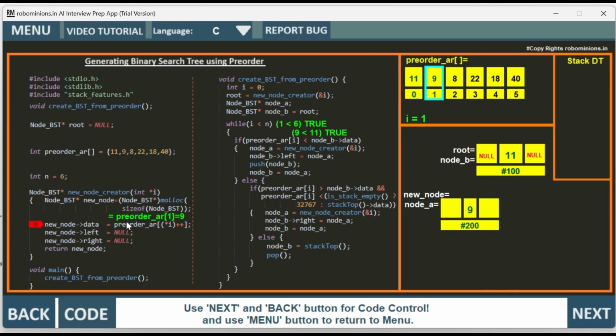Now new node data equal to, we have pre-order of star I, that is the value of the I, that is 1 right now. So pre-order of 1 equal to, it is 9. So 9 is assigned to the data. Okay, new node data, new node left equal to null.